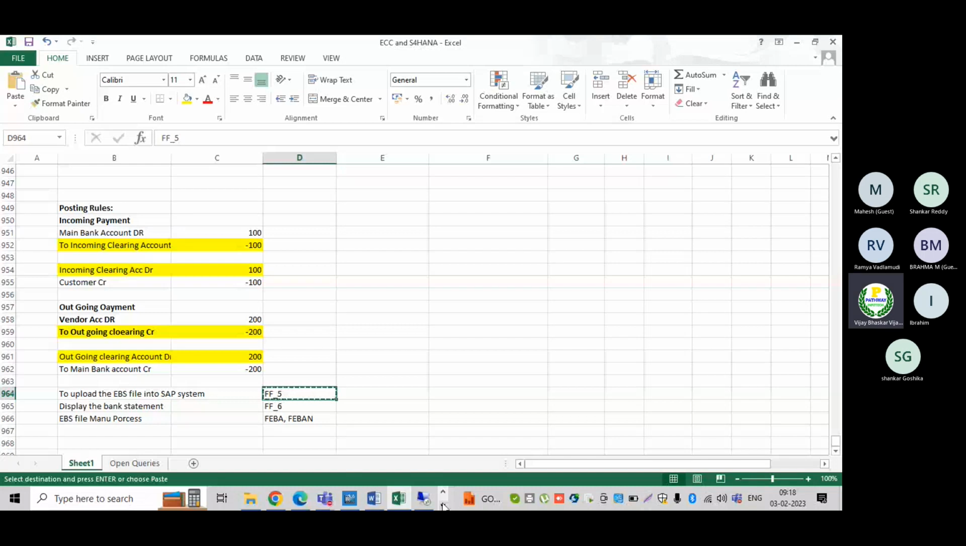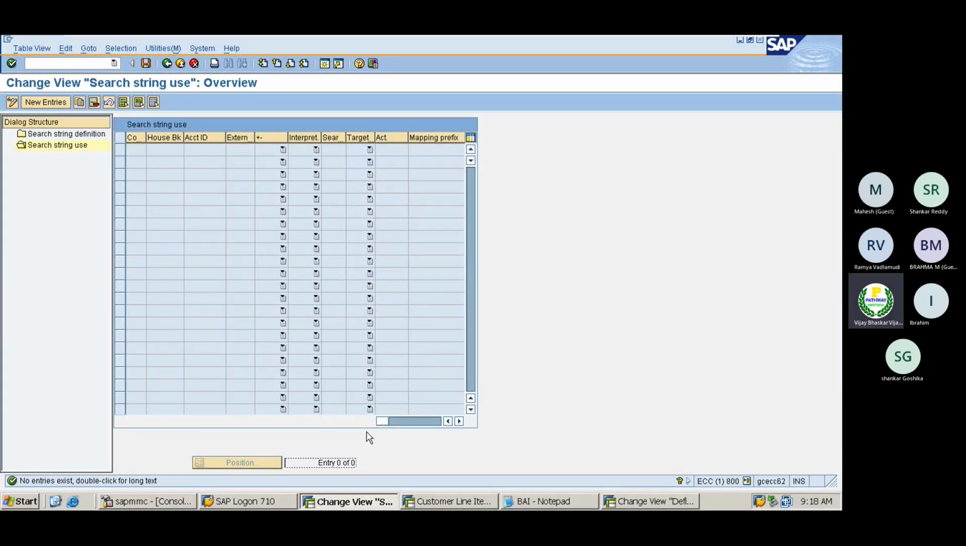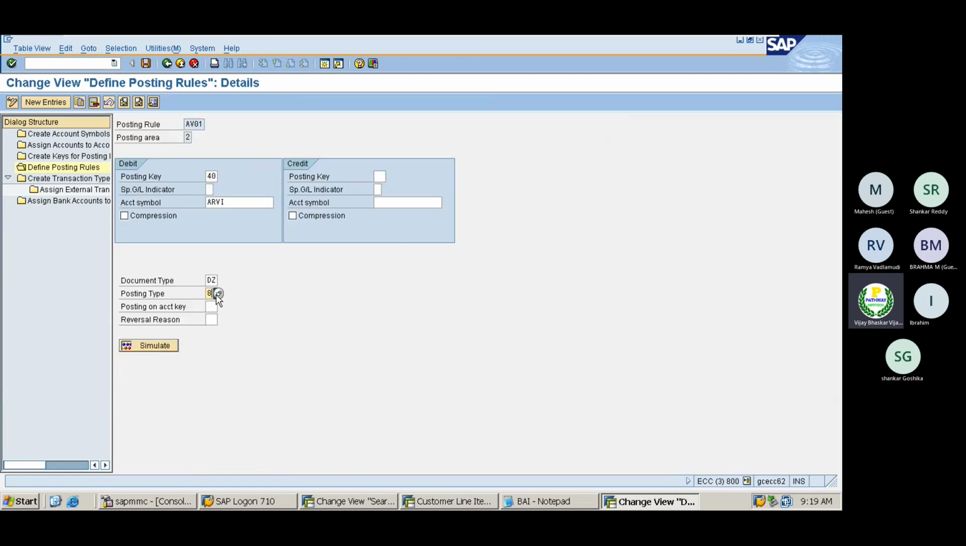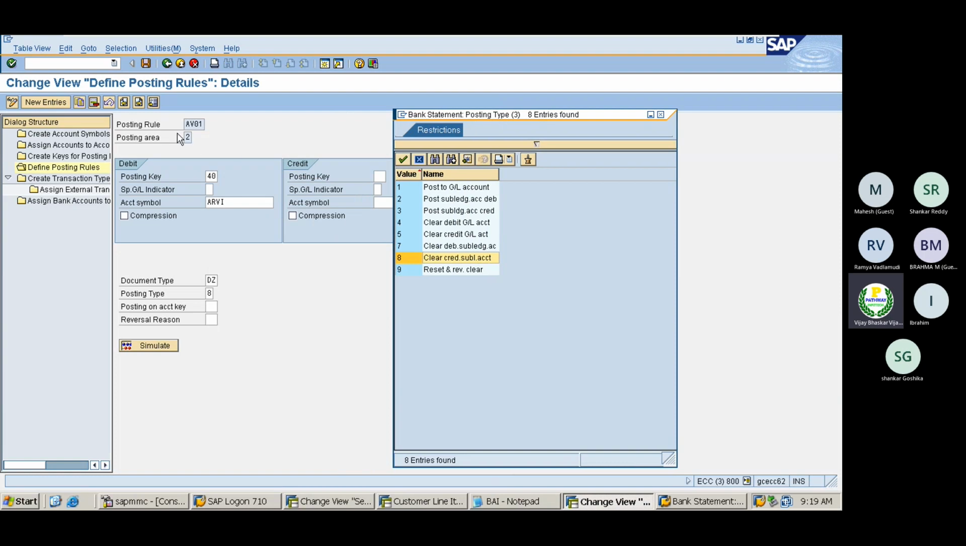The string I have not updated. If required, we'll see that one string once more. Then the posting rule we need to understand. Once again, I have given 8 here. What is meant by 8? You can see here, clearing the subledger. This posting type is also important. The posting areas 1 and 2 we understood: one is my bank clearing, 2 is my subledger posting.